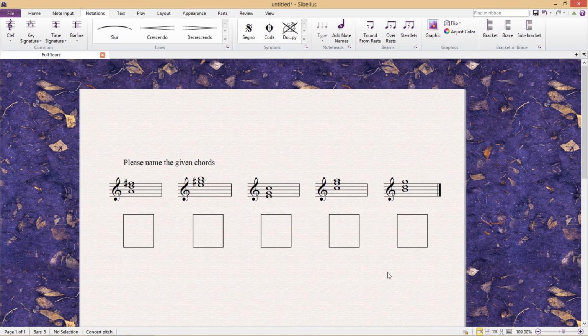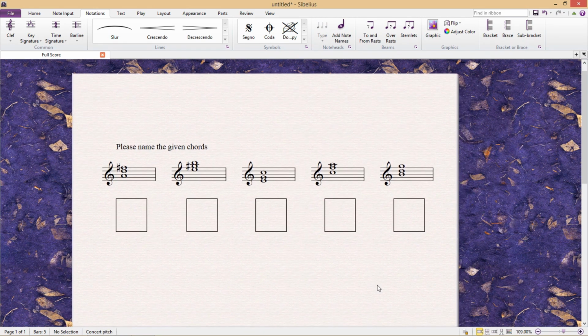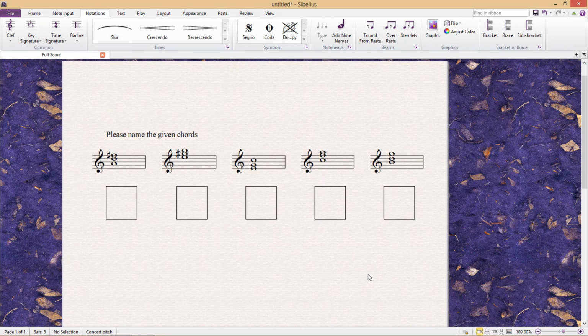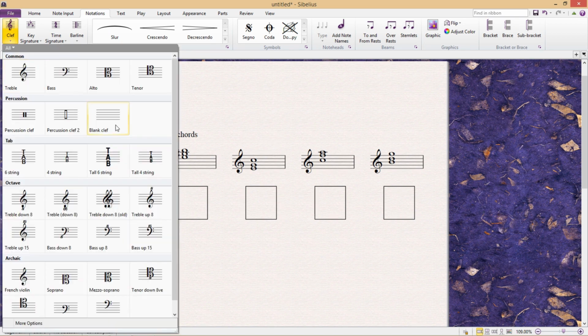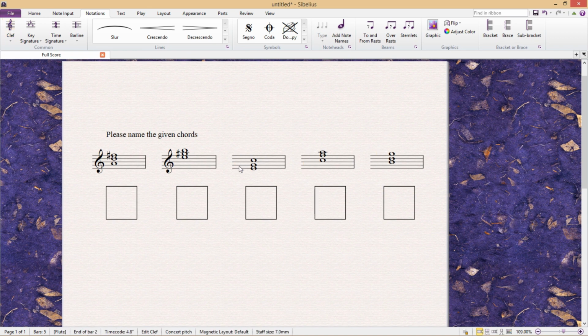So I now just have to delete the final bar line and we're pretty much done. But there are a couple of additional things that I could do if I wanted to. For example, we could get rid of the additional clefs if you think that they're too distracting by opening up the clefs window. The hotkey is Q and just adding a blank clef.